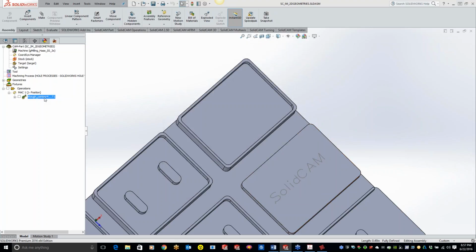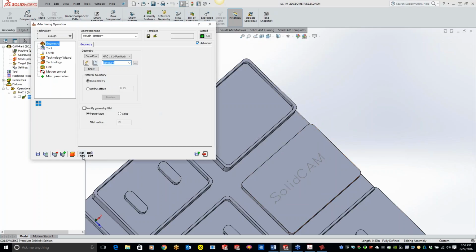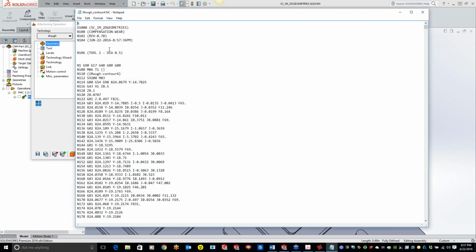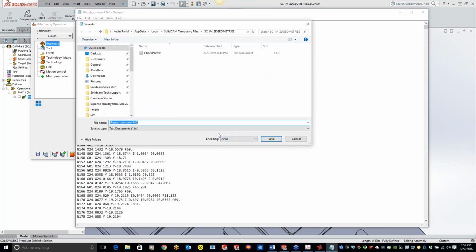I hit OK, and we'll just do a G code. So this is what you guys are normally used to seeing here, and you can, like I said, do a file save as and save it off to that thumb drive, stick it in the machine, and good to go.